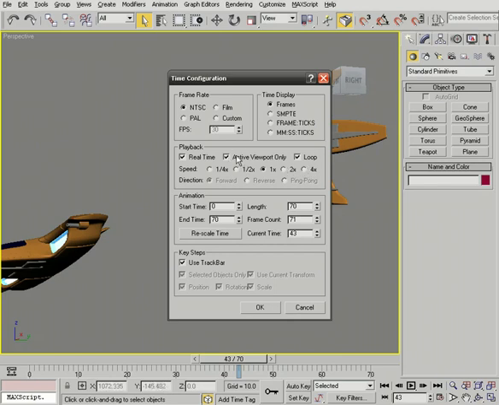Active viewport only. This is nice if we like to, let's say, work or see the animation in all viewports with this toggled off. With it toggled on, we'll see it in just one viewport. And then loop will constantly loop the animation.